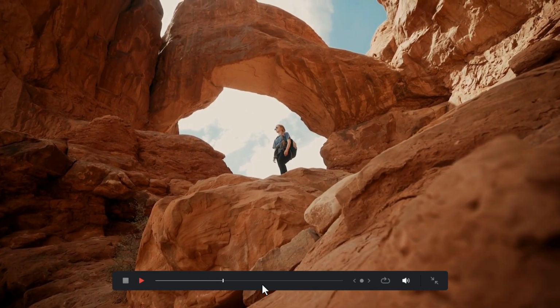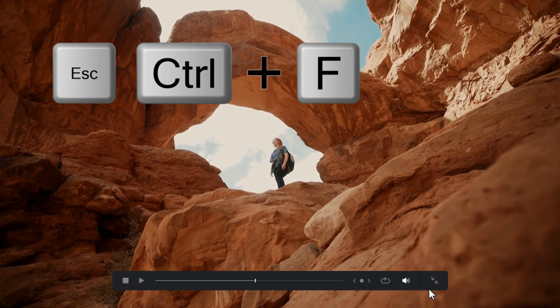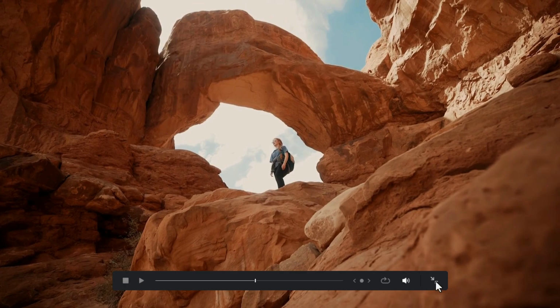When you want to exit full screen, it's just as easy. You can hit Escape, press Ctrl F or Command F again, or click this icon. And of course, while in full screen, you can play your timeline and even adjust the sound if you need to. And that's it, a super quick way to view your project in full screen in DaVinci Resolve.